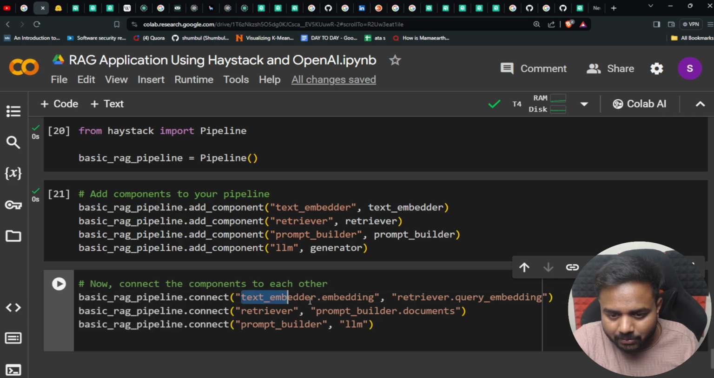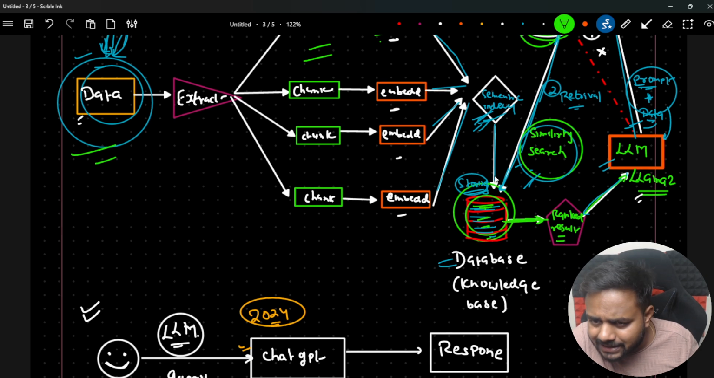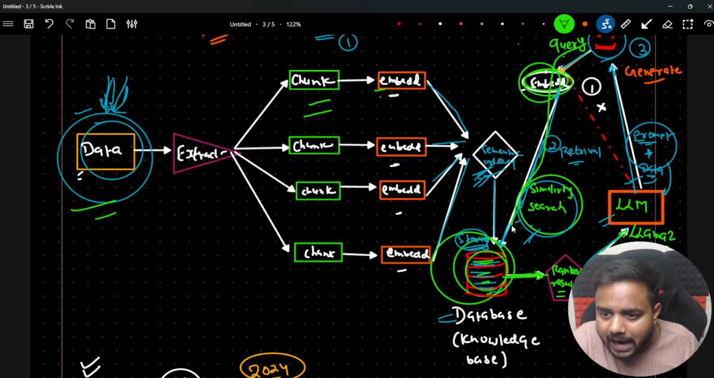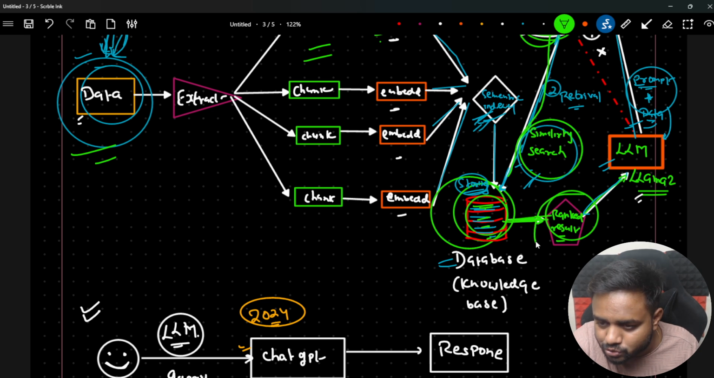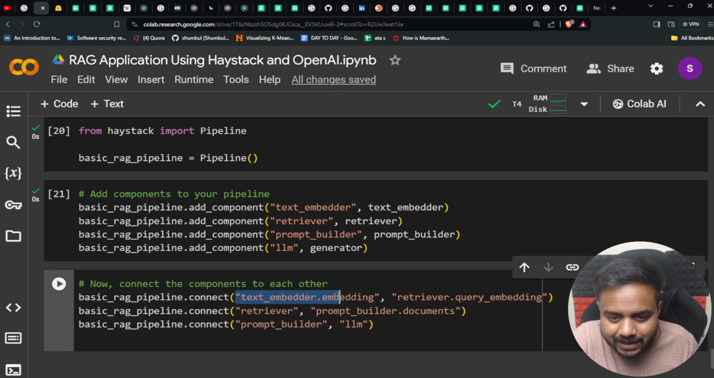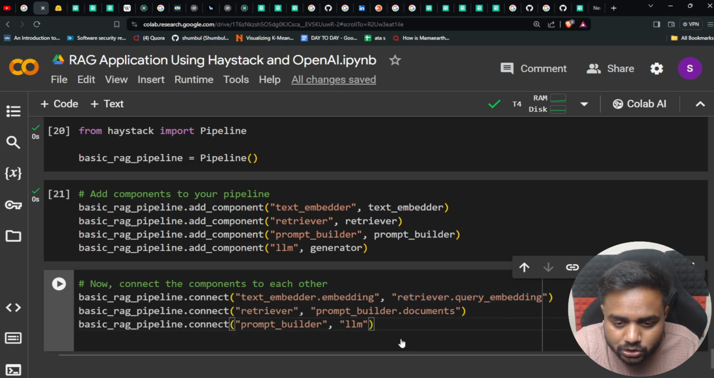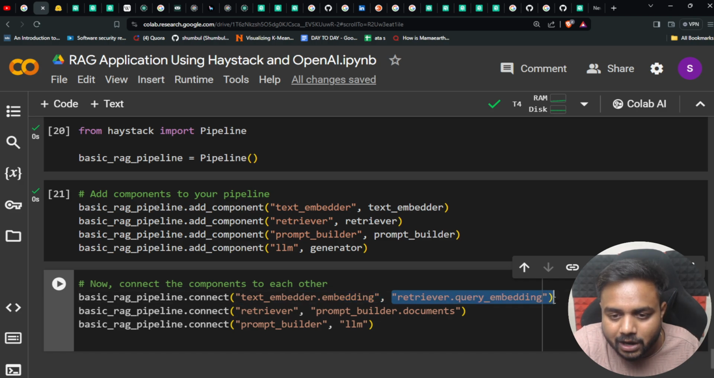So here text embedder. Now let me show you the architecture again. So this is my architecture. Now see, my data is available over here. Based on the query I will get some response from here, this one. Here is my input. This embedding means my knowledge base. Retriever dot query embedding means we are passing the query and we are retrieving something. So here is my input and this is my output.